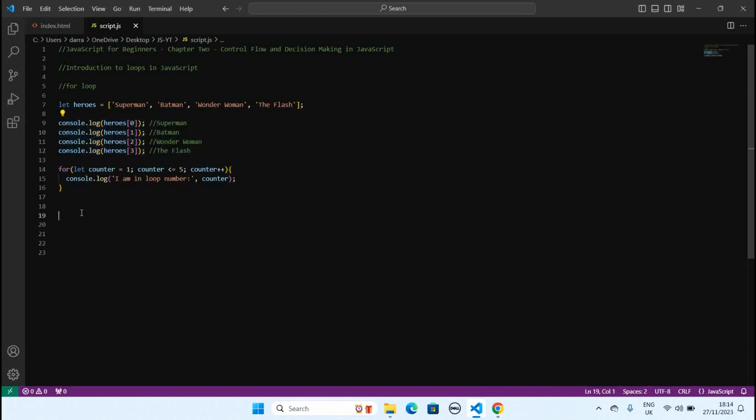So what we're going to do is start counting at index 0, okay? And then instead of logging out a fixed message, I am in loop number, and whatever loop we're in, let's just paste in console.log heroes at whatever index our counter variable is on, okay? So remember, when we log out console.log heroes at index 0, that's going to be Superman, right?